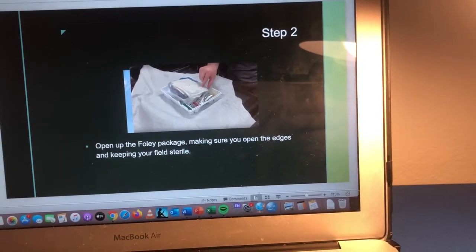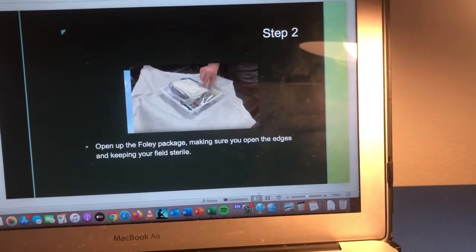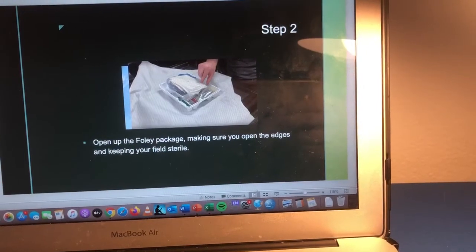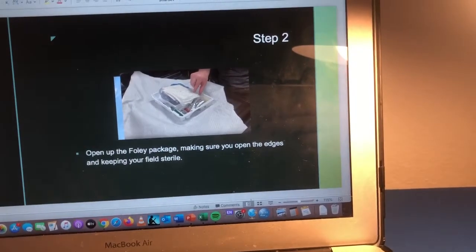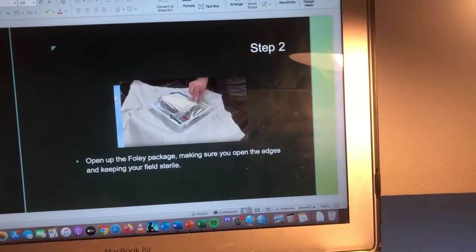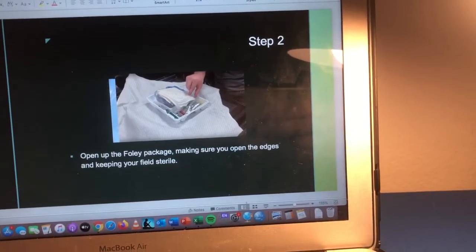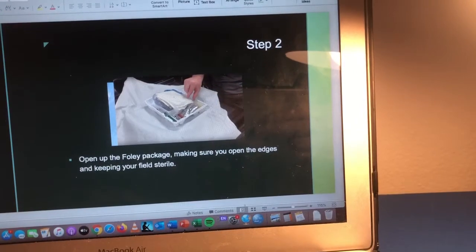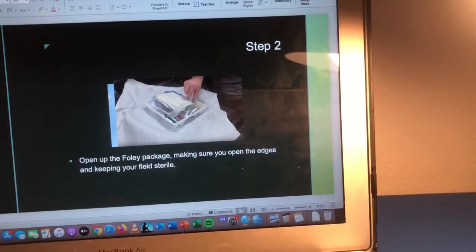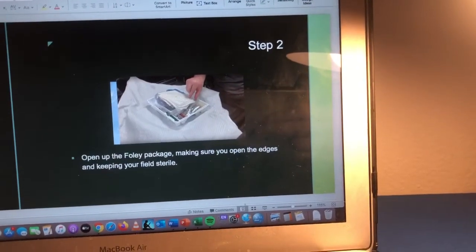As you gather your Foley kit and your sterile glove to the bedside table, you open the Foley package. You have to make sure as you open the package with the edges, you have to keep this field sterile.